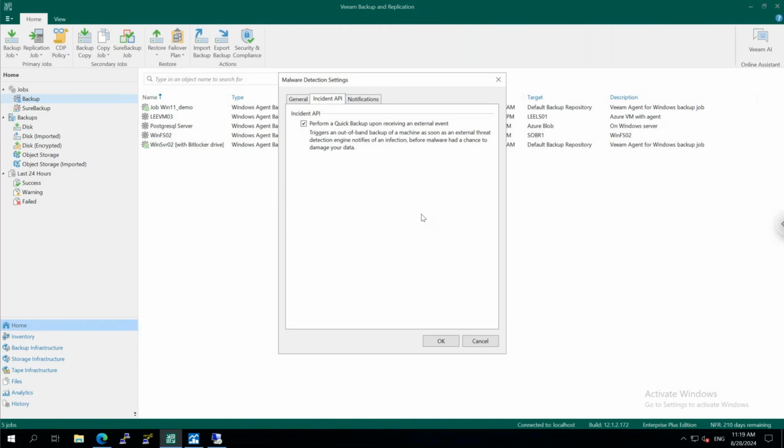You can use them for quick recovery or fast recovery if you need to. And this incident API will be used by third-party applications, which I will share later on in another slide. Who are the vendors that basically use this incident API, right? Most of them will trigger out of band, meaning outside of Veeam, and then use the incident API to perform a quick backup on the notification.